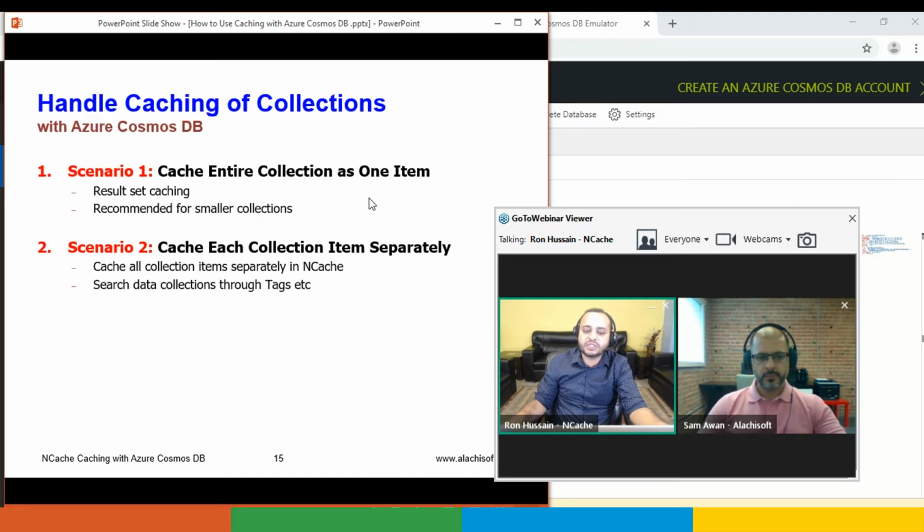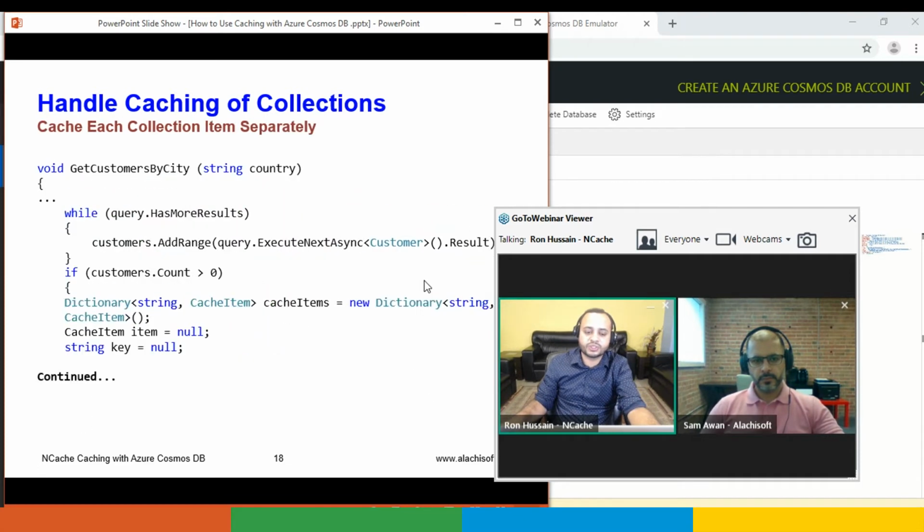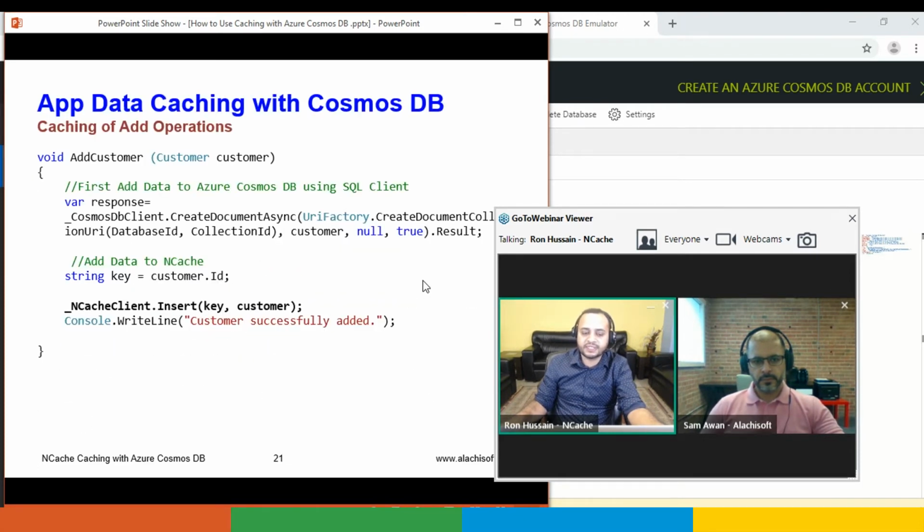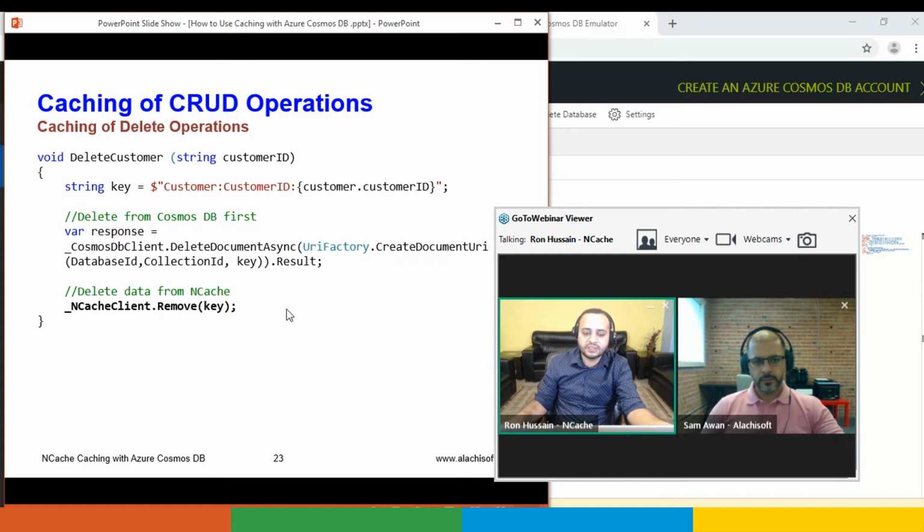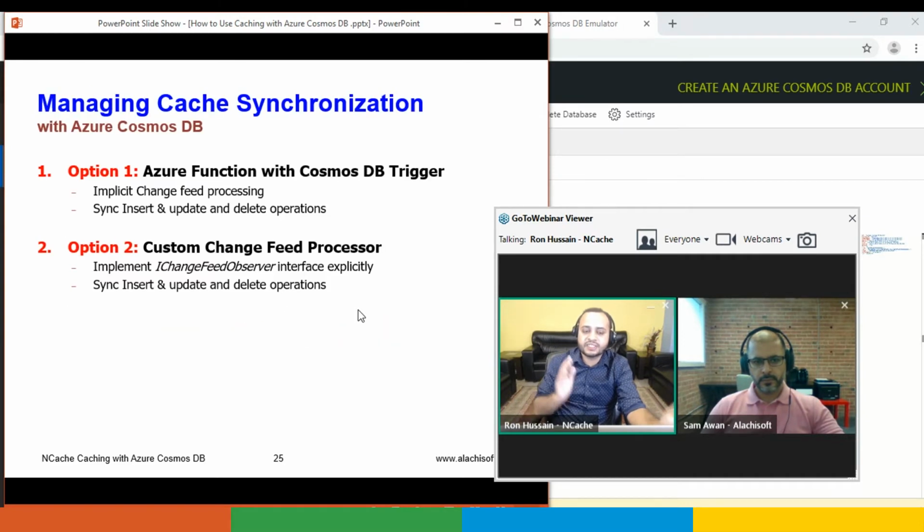Collections: cache the entire collection as one item, or cache each collection item separately, and we talked about the merits of these two approaches. And then the most important aspect is again, add updates through the same APIs. Syncing of NCache is possible with Cosmos DB. It's pretty straightforward. We have two options: Azure function with DB trigger, or the IChangeFeedObserver interface implemented explicitly. So both approaches were discussed, and you can choose between these.